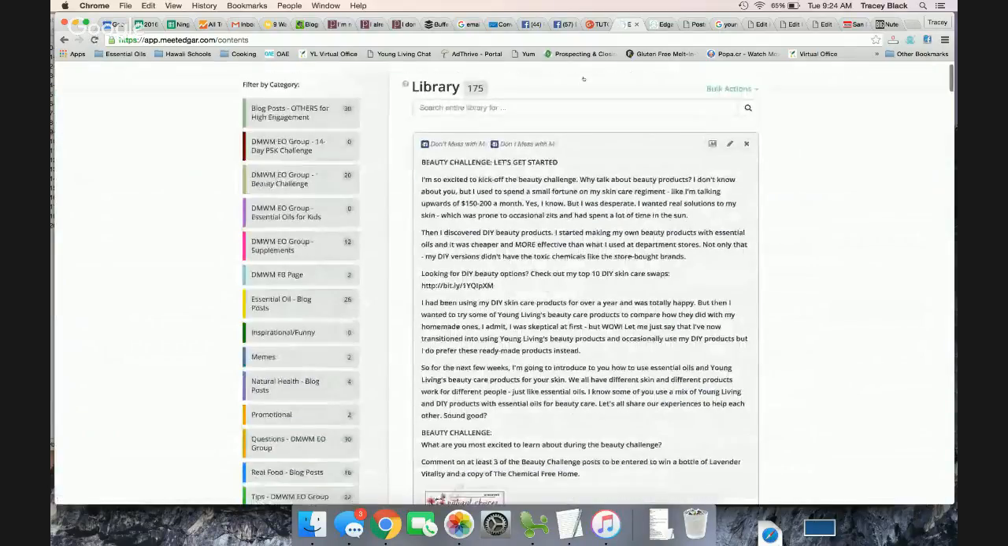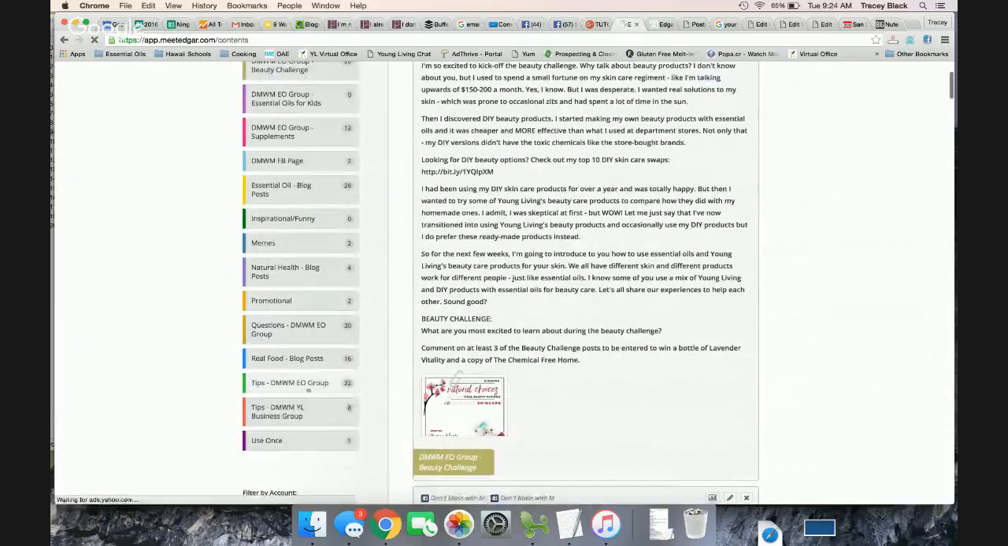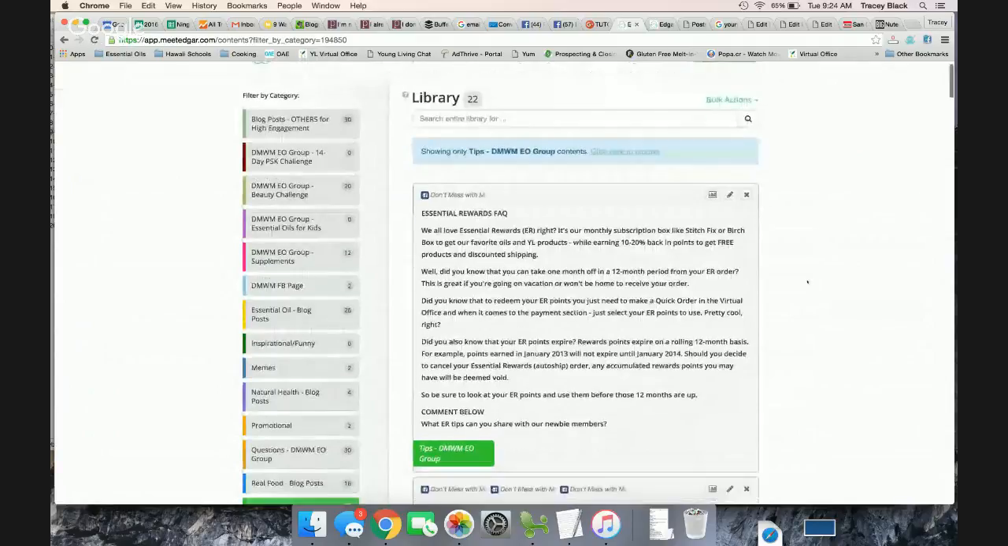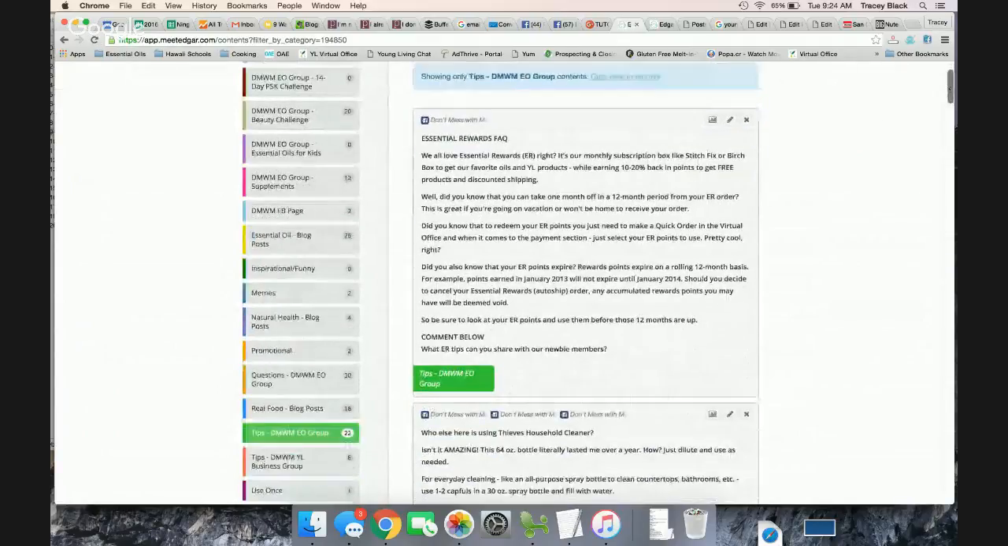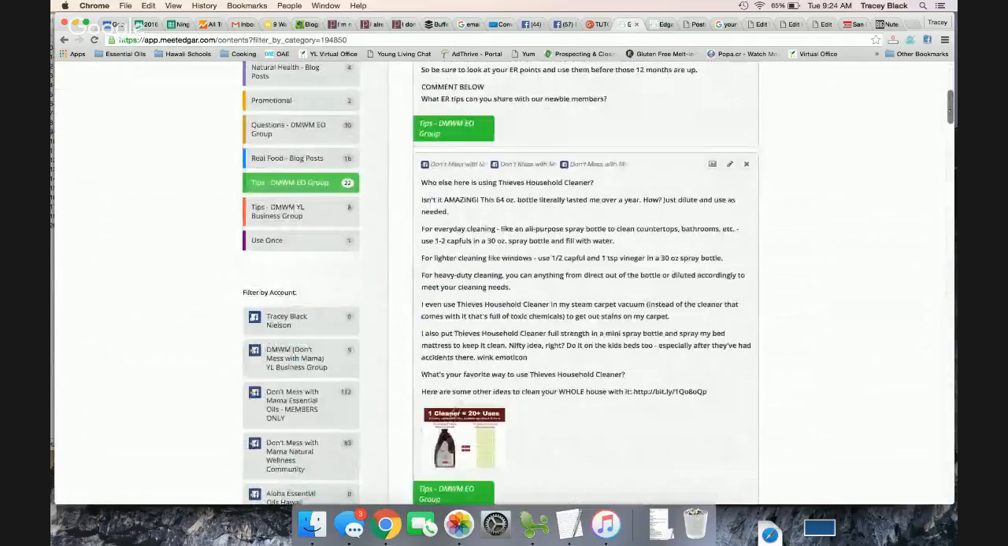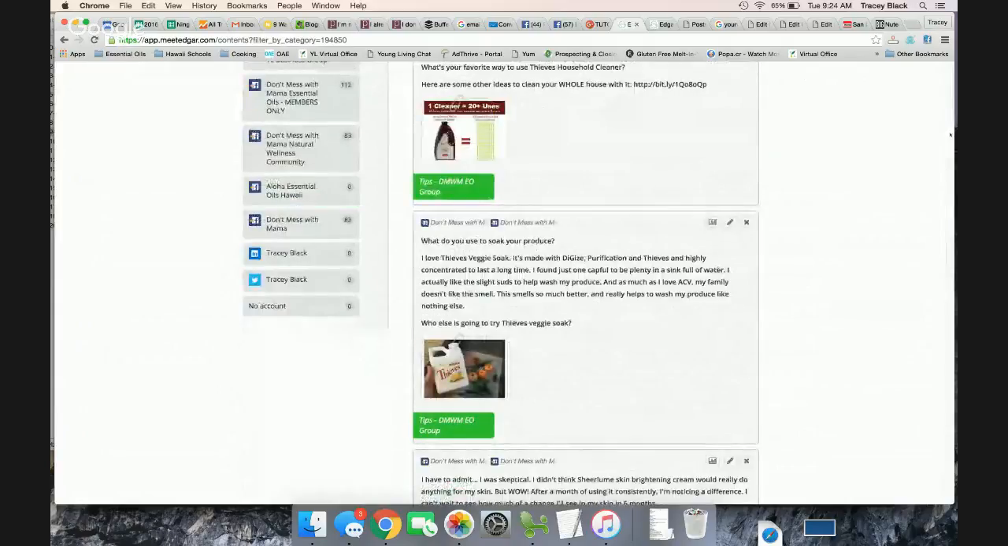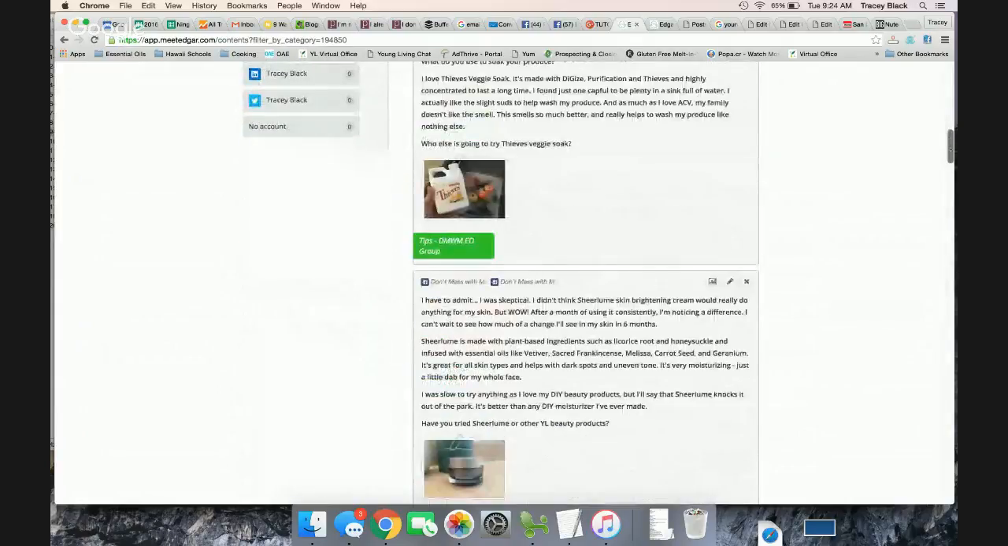I've got questions, I've got tips. So what are some examples of tips that I'm posting in my essential oils group? Again, these are things that we do all the time. Everything from learning about how to get on essential rewards, Thieves Cleaner, my veggie soak. These are things that I've already posted in my group.